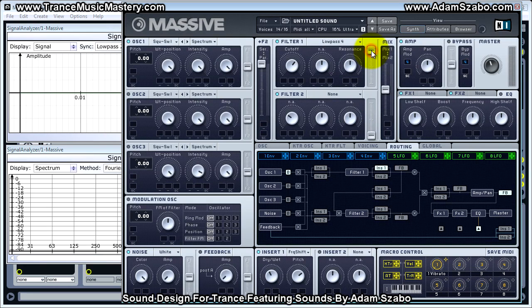If I turn this fader down, this is the fader for filter 1. Okay, we don't hear anything. So even with this up, because of this mix fader, there's still some filter 1 being allowed to flow through. I'm going to bring this all the way down. So this is something to know when you're trying to set up serial routing of your filters in Massive.